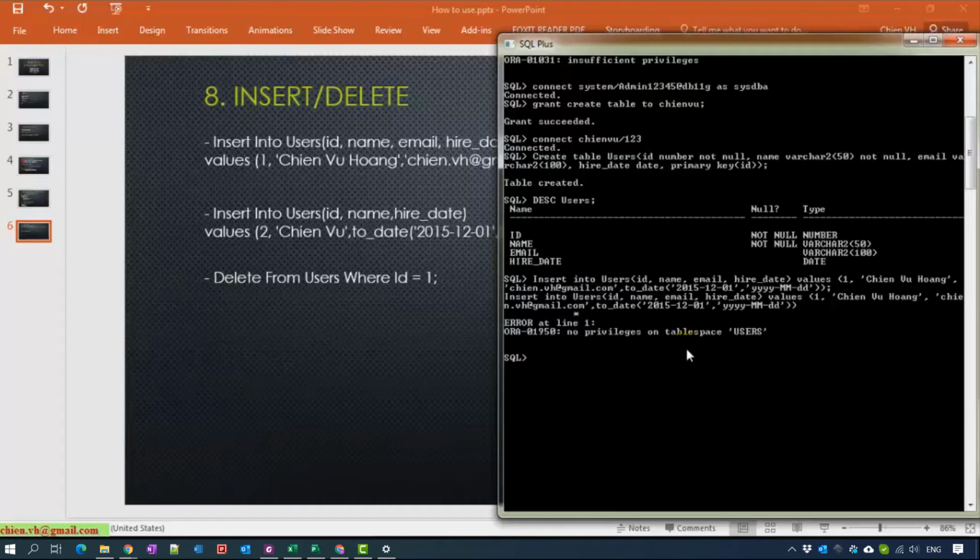Okay, if you see "no privileges on tablespace USERS", that means you don't have the permission to enter values into this table. So now, as the system account, we have to grant the permission for this user to be able to enter values into this table. Okay, so now we have to come back to the system account.